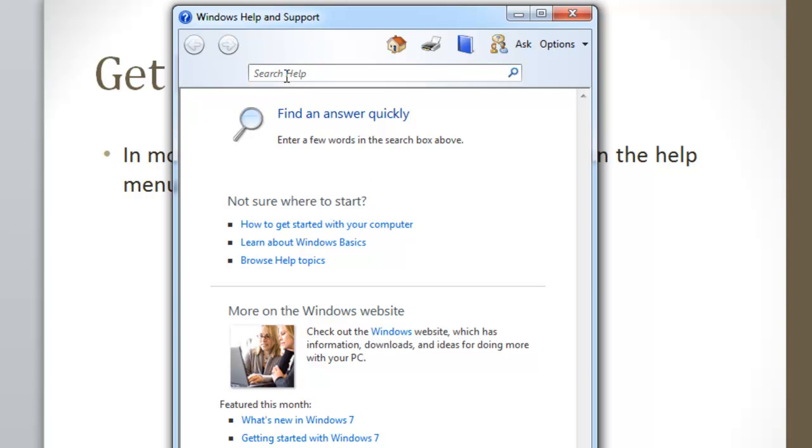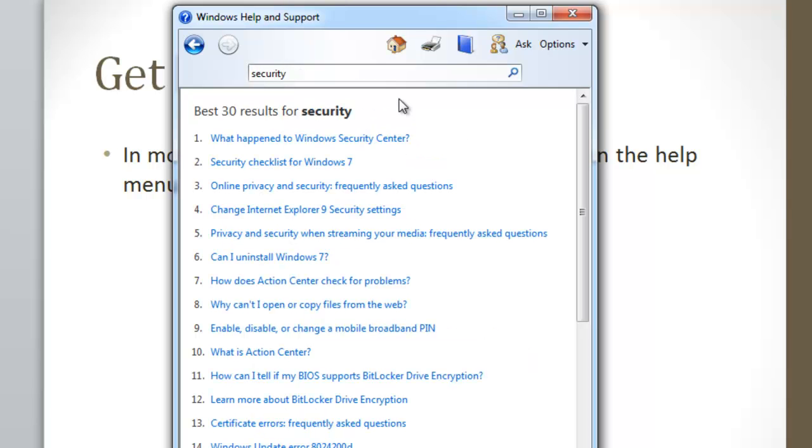But here in the search feature, I can actually search something like the word security. And when I hit enter, there's the best 30 results, and there's a number of things that can help you. Oh, look, can I uninstall Windows 7? It'll give you some tips in those different things that you might want to learn about keeping your computer safe. So I'm going to close that for now.